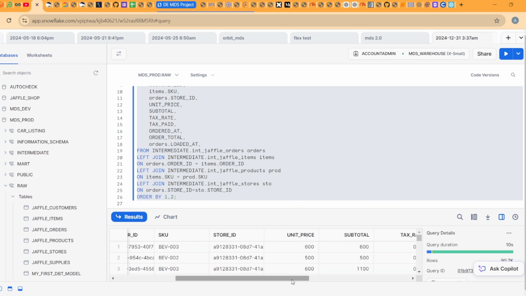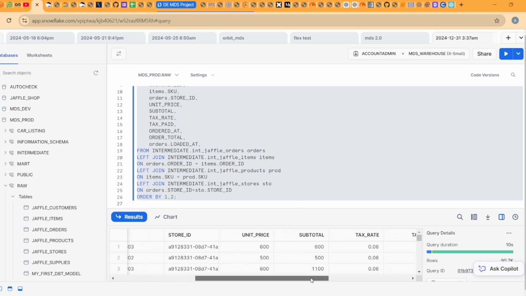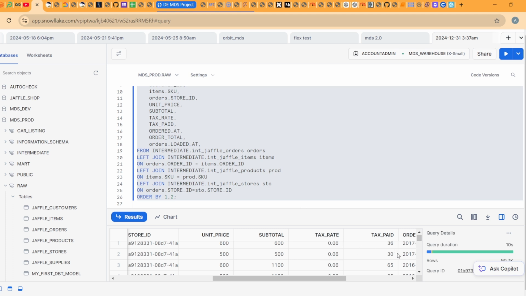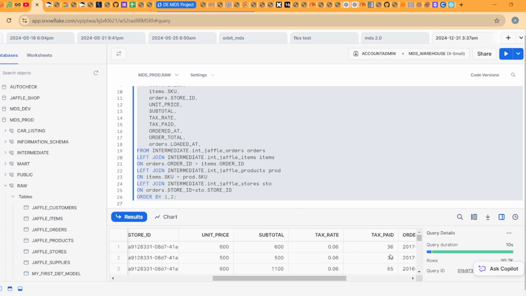So this is unit price. This tax is 0.06 and this is 36 tax paid. I think this should be correct: 0.06 on 530. This is valid. So let's look at this one.